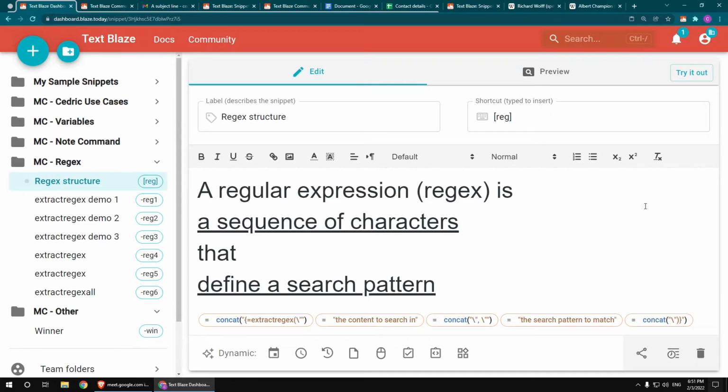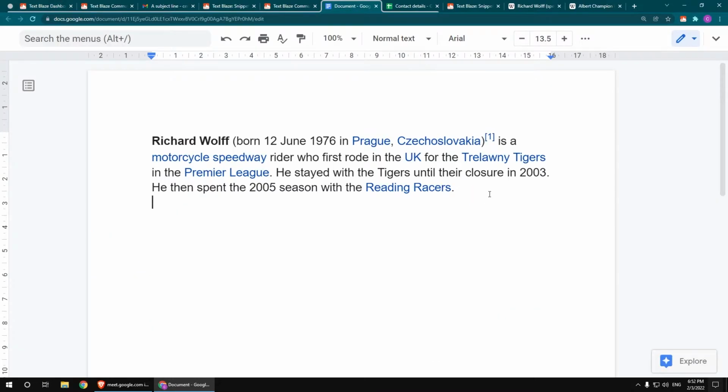Regex is short for regular expression, a sequence of characters that define a search pattern. Let's start by understanding, first of all, why I would want to use regex. Why is it useful? Let's say I wanted to find Richard Wolff's date of birth. I could use the search function, Control F, 12 June 1976. But that's only useful if I know the exact text.